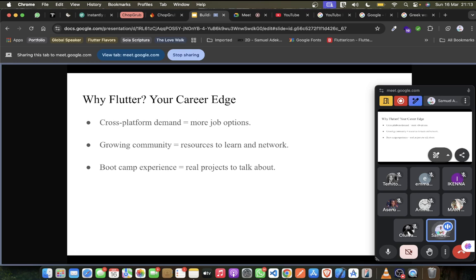So Flutter is cross platform, obviously. That is, more jobs and more startups demand it. Most people now, if you want to build, you can't just build for Android.